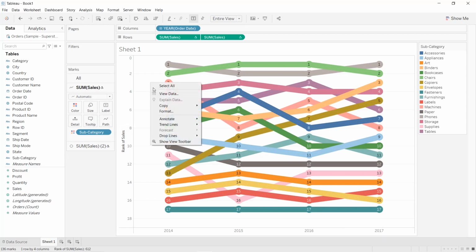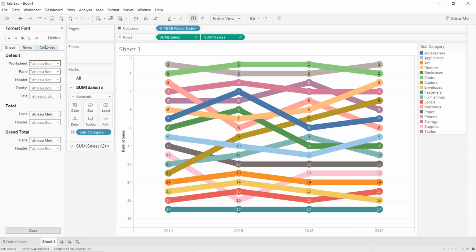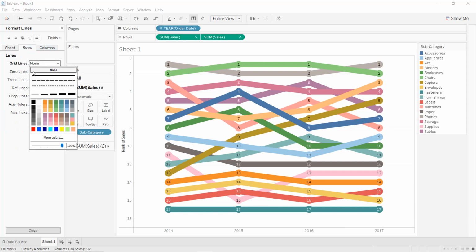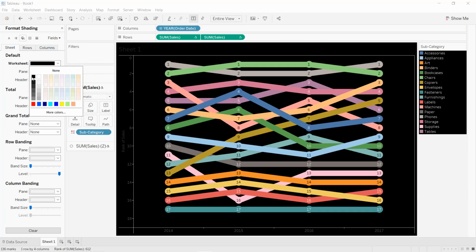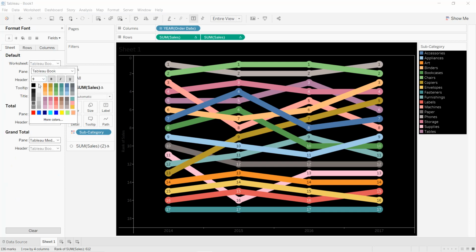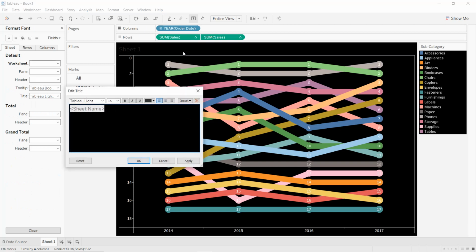Now we can also edit that. So right click, format. We remove the grid lines for the rows. For the shading, we select black. For the font, we select everything in white. And here you can also edit your title.